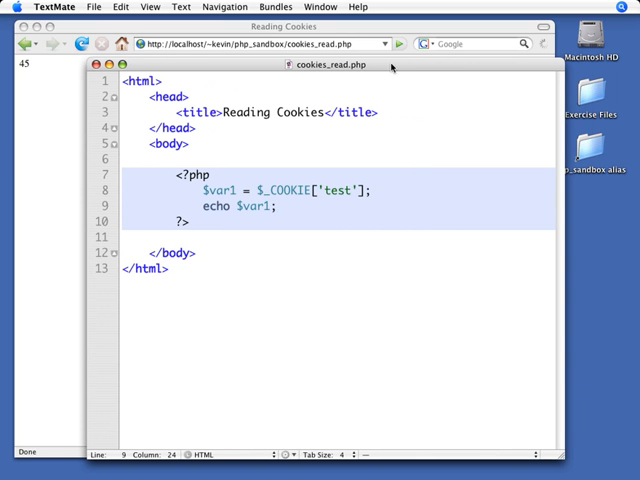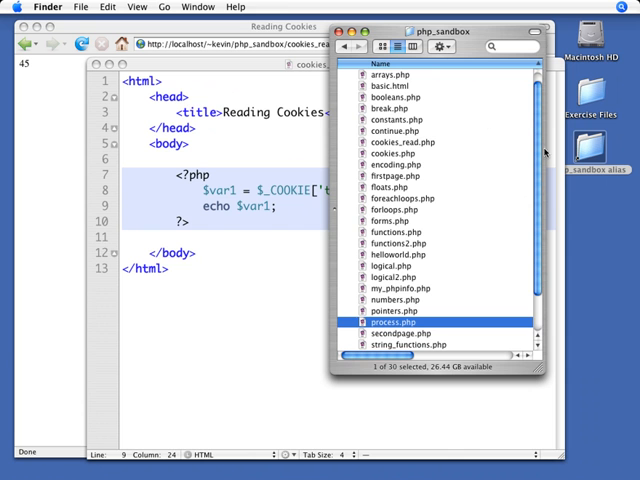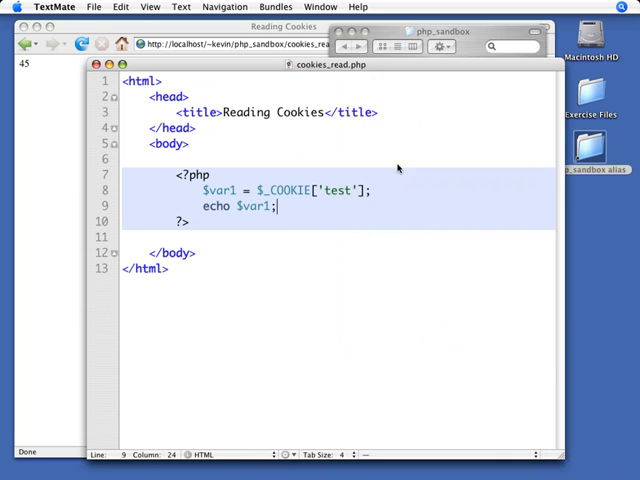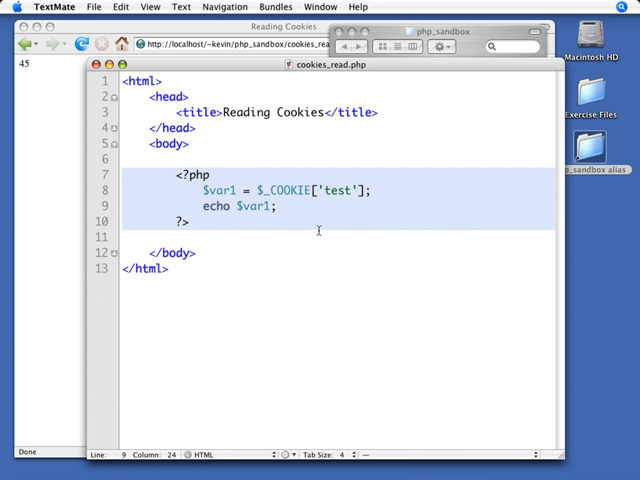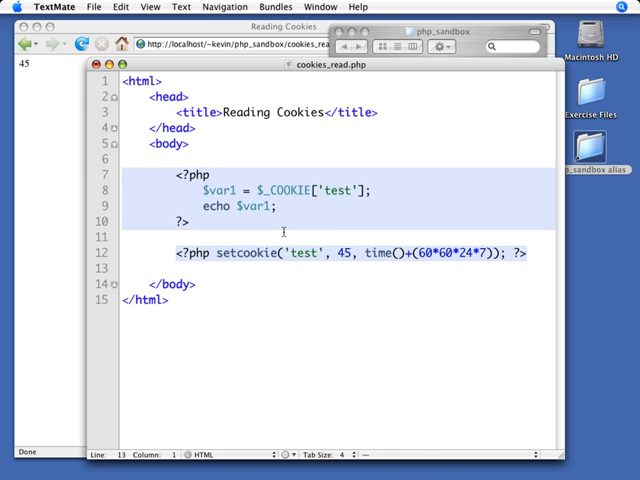We can try that. Let's open up our PHP sandbox again. And where's my original cookies file? Here we go. So I'm just going to copy that set cookie line, and I'll jump back into cookies_read, and I'll put it right here.